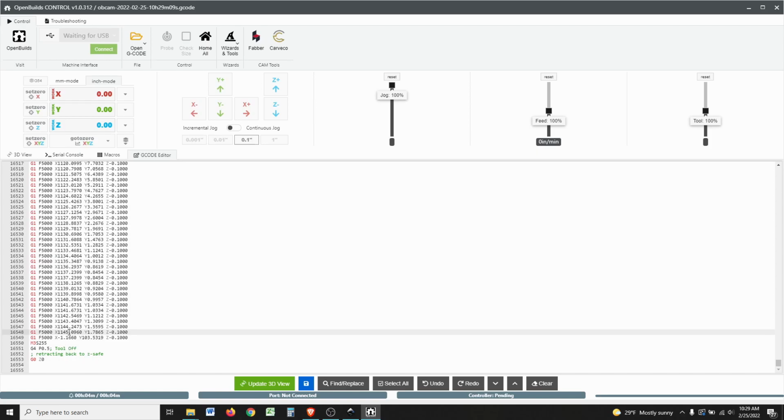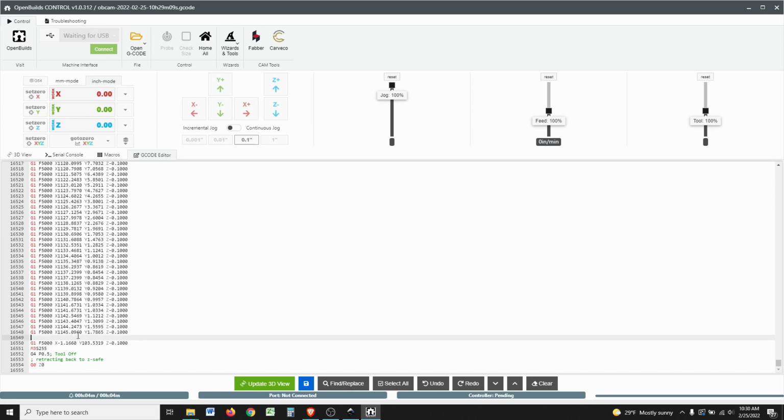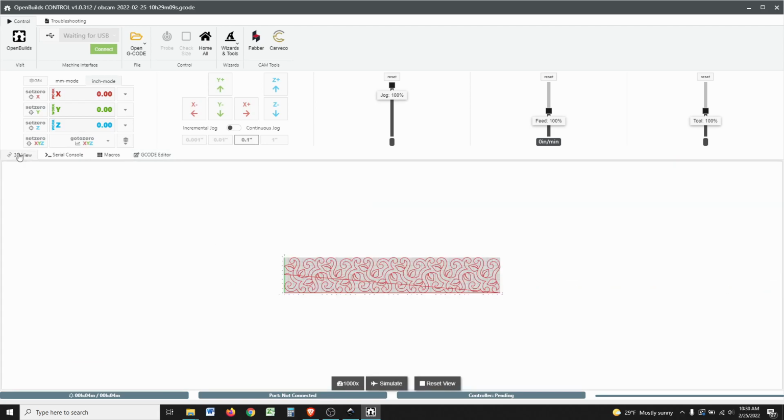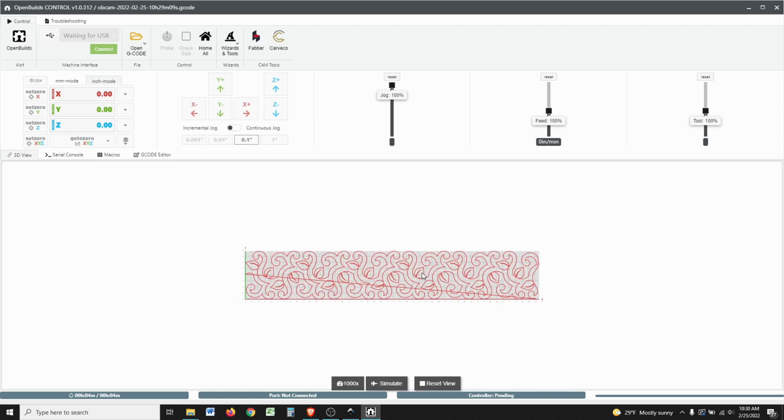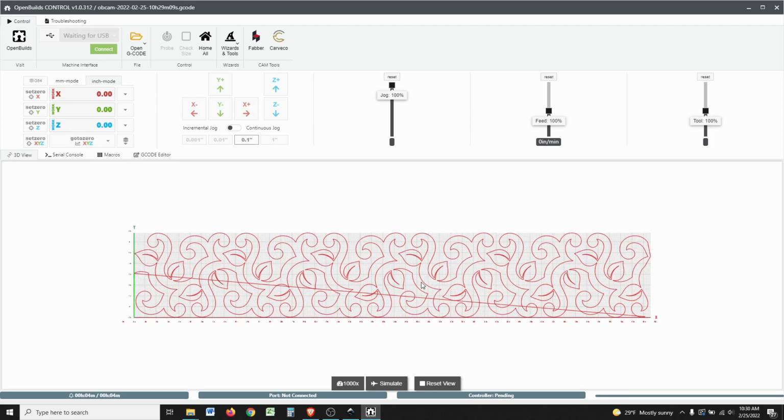This one, I want to do it. See, it's going from X 1145, and then it's going to X negative Y. So that's going to cut all the way across my quilt. So I want to add a line right there, M00. Like I said, it's harder. The one that Openbuilds CAM makes, it's harder to figure out where to put these pauses. And then you want to save that. You don't have to save it to run it, but you want to save that back to your original file so that when you use it next time, they'll already be in there. And there you are. That's got your G-code ready to run your machine.